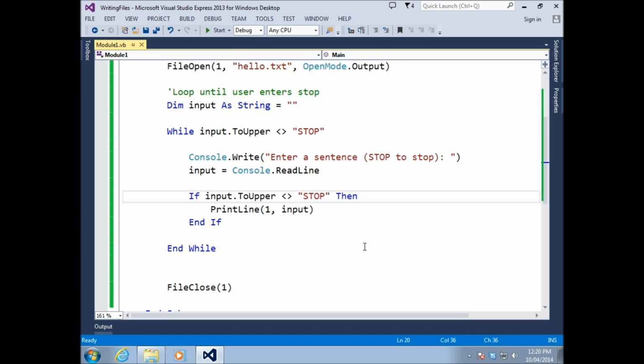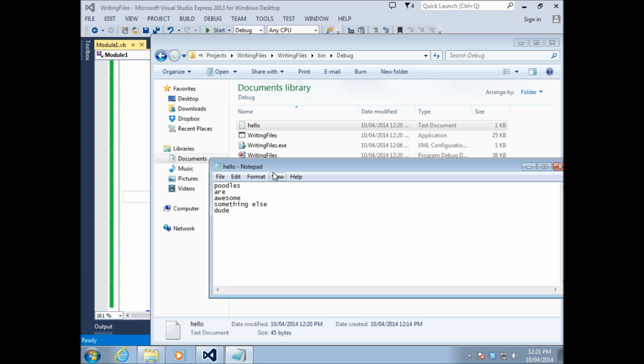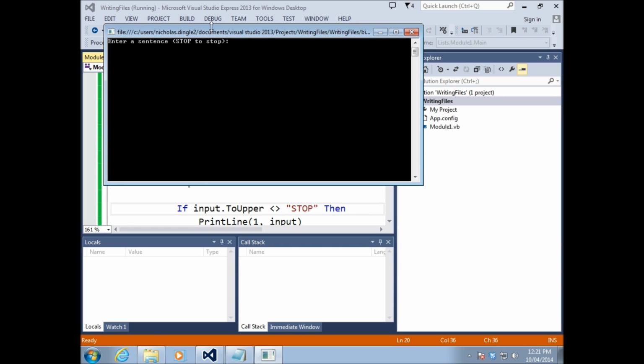Okay, so that's just some easy, quick way to write stuff into a text file. There's a couple of issues you might run into when you're working with writing to files, and you're going to have to be able to combat them. The first issue is, let's say I open this text file, and then I run my program.